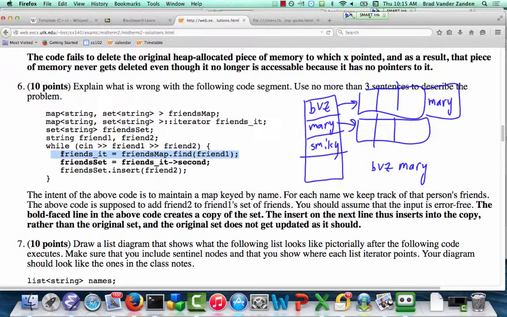The real issue with this code is that when you find the friend, like BVZ, this statement right here is a doozy. What it does is it actually creates a copy of this set right here, and it assigns it to friend set. So it creates a completely new and different copy of that set that's completely different from this set right here. That's the warning that Dr. Planck was giving you in his notes on maps and sets.